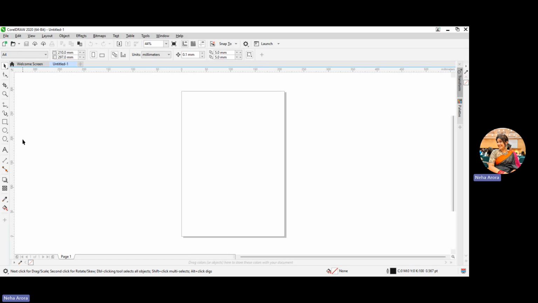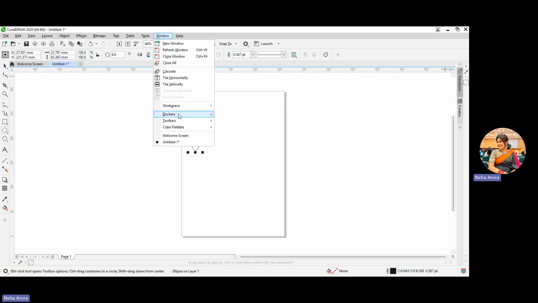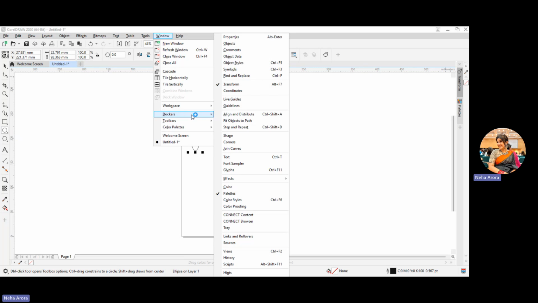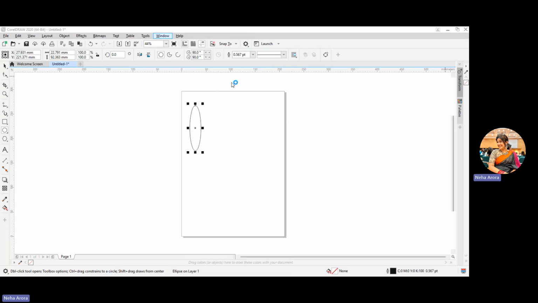This is the worksheet area, as you all are aware. So we will just take any shape from the given section, like the shape section. For example, if we are taking the ellipse, we have to just make an ellipse, and after that we will go to the Window menu and click on Docker. In that corner you will get the Docker, and then you will click on Transform.